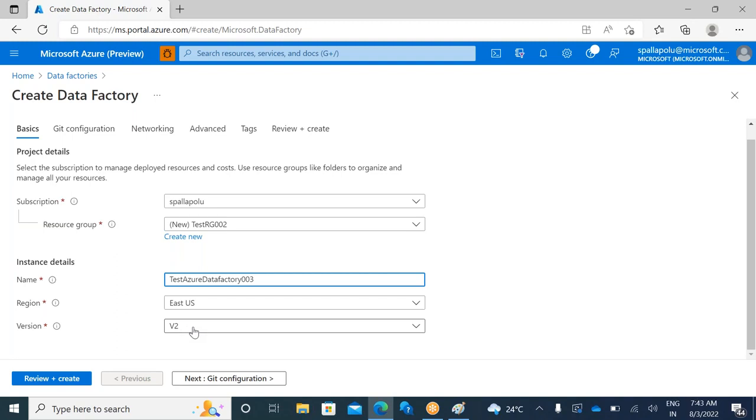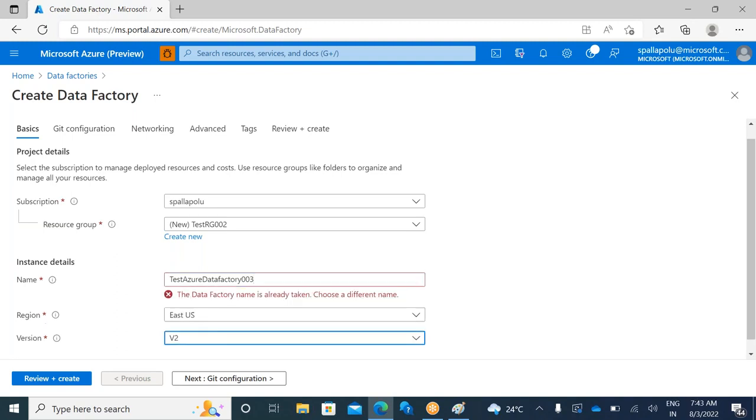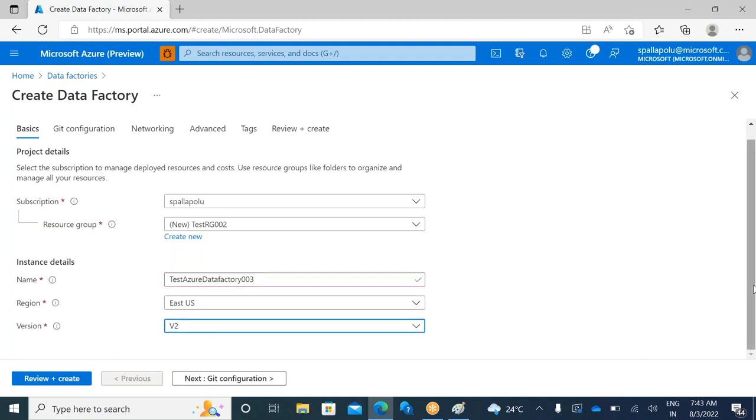so for version, I'm going to use version 2 here. Version 1 is deprecated. I can see only version 2 now. We don't have any version 1. It's already deprecated. Okay, so you can use only version 2.